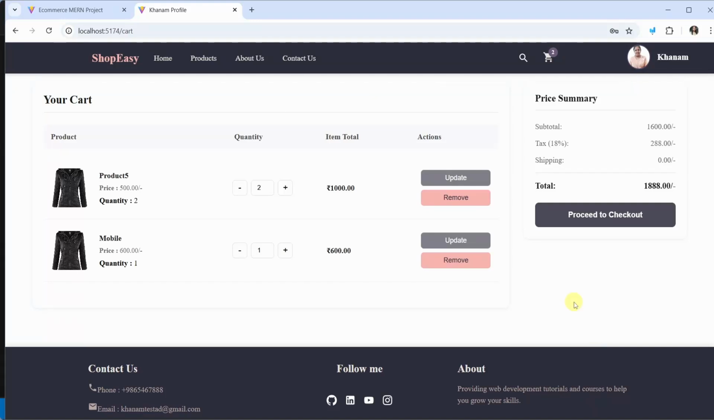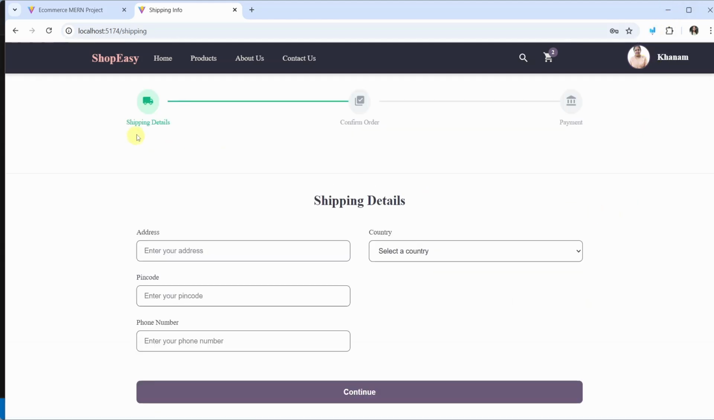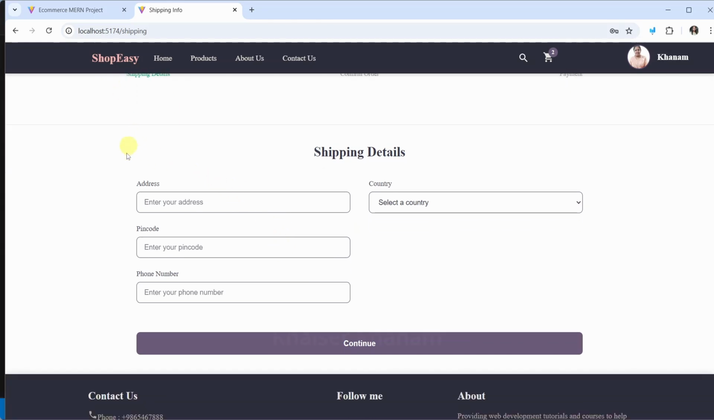In this lecture, we are going to work on the shipping cart component. If the user is logged in and clicks on proceed to checkout, we will have this shipping page where we have to enter shipping details, and we will have these complete steps. So now we are going to work on the static structure of these shipping details.